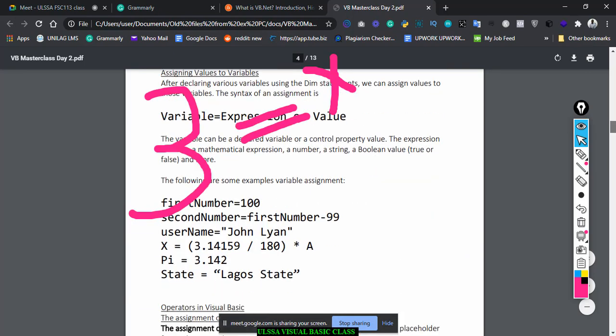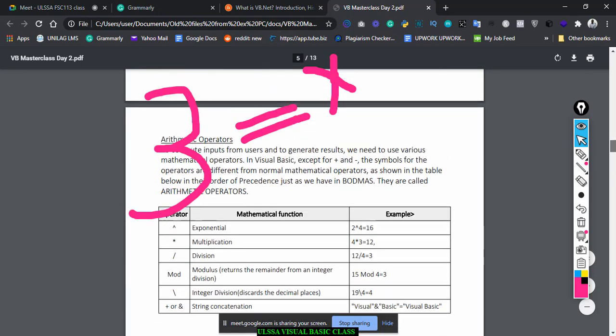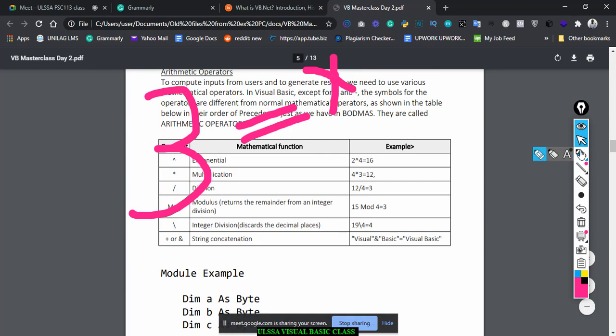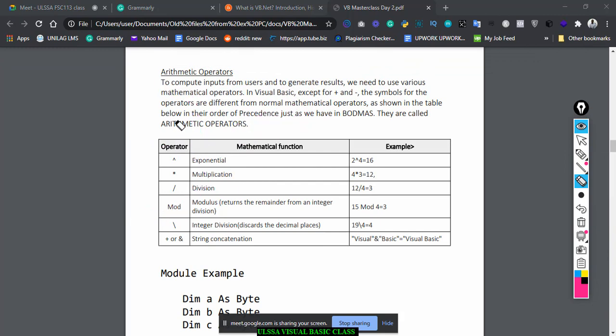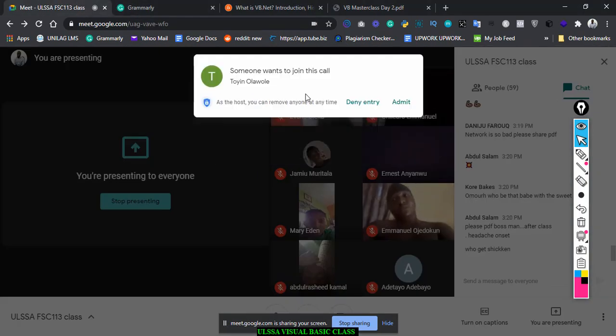So let's. Are we content? Oh, come on, sir. So now someone is at the door.